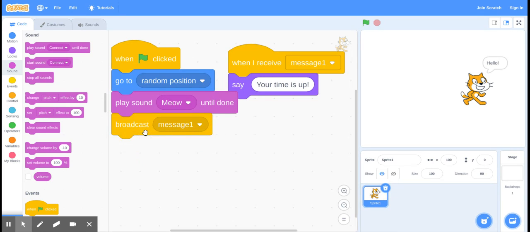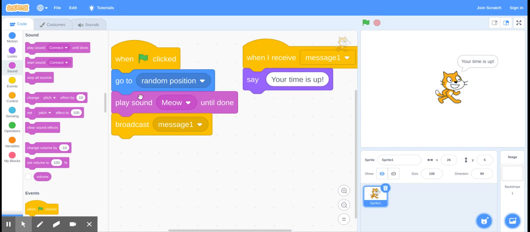and then broadcast message 1. So if I play through this stack, that will then trigger this stack and he'll say your time is up, hopefully. So he's worked his way down the stack and he's triggered message 1. So again, I'll click green flag. He's moved down there, and then once he's moved there, he's broadcast the message, and then he said, your time is up.